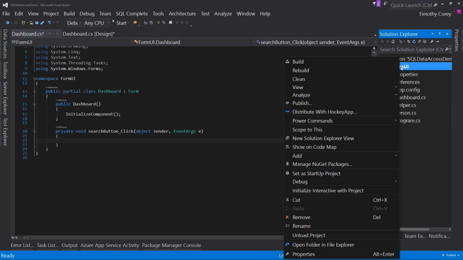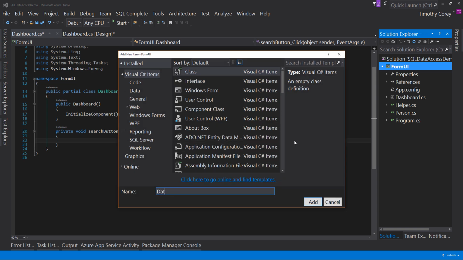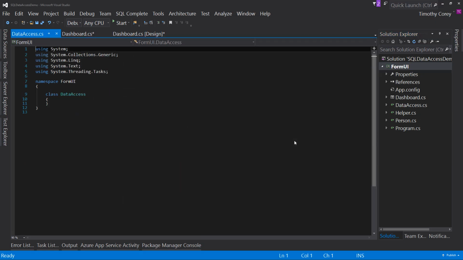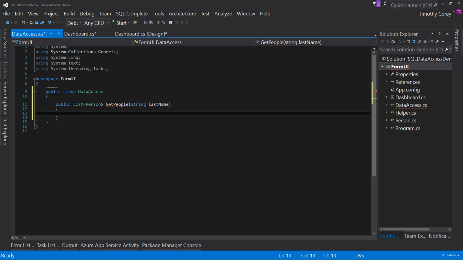But in this case, I'm just going to say add class. Let's just call this data access. I get public. I'm going to create a method here called public list of person get people. And I'll have it by last name. So you're going to pass in a last name, get back a list of person.